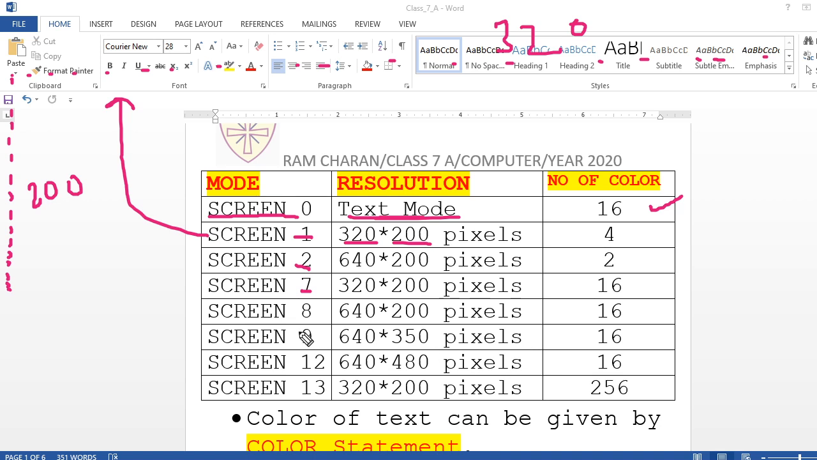Again here you see, then screen 8 is there, and others. You can select any screen, but screen 9 is the best one for graphics, understand? Here is screen 9. In this screen 9, this number of columns and this number of rows are there.